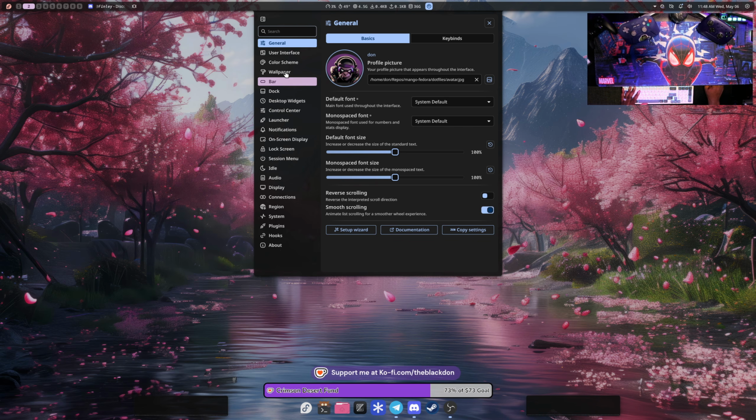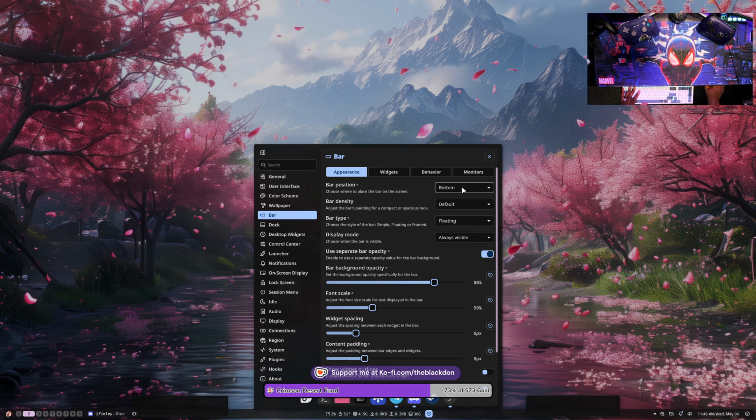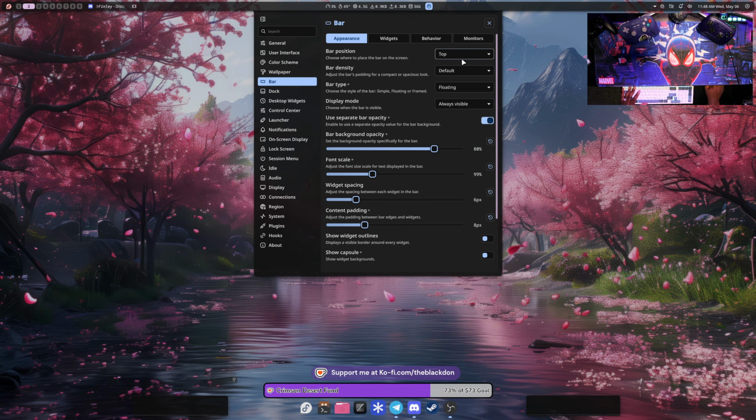But yeah, if you just go through here, we can focus on the bar first. If you go to the bar section in the settings here, you can see appearance and bar position. This is where you're going to actually tell the bar where it's going to go. You can go top, bottom, left, right. So if I go bottom, it's going to go down to the bottom immediately and then back to the top.